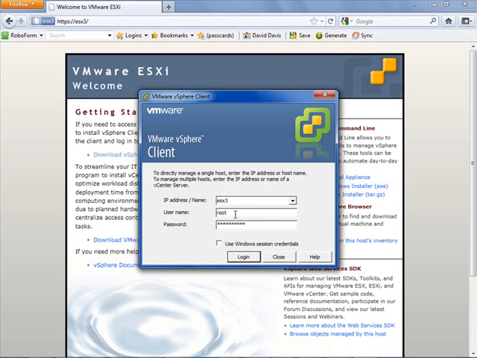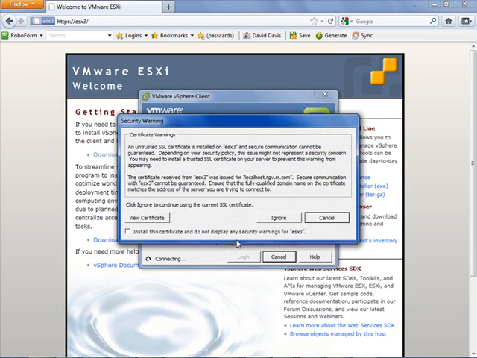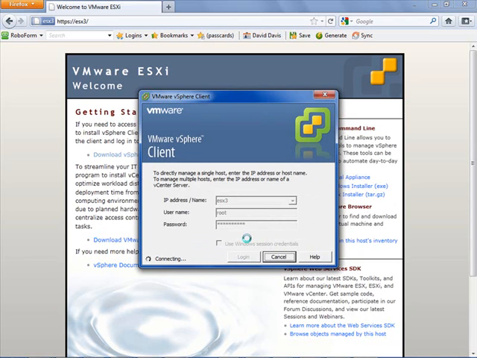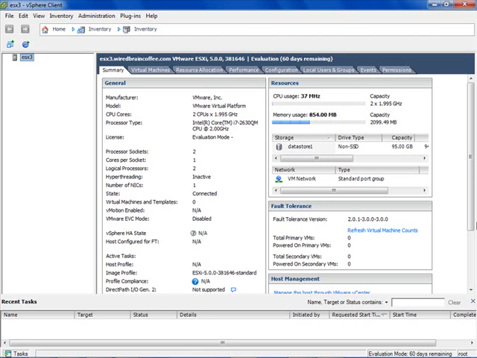In our case, we'll just use the default root and the administrative password that we configured for root and click Login. This is the standard certificate warning that you see when you first connect to a new ESXi server or vCenter server. I traditionally check the checkbox right here that says install this certificate and do not display the security warning again for this host or vCenter server. So I'll click ignore here. And here we've successfully connected to our new ESXi server.